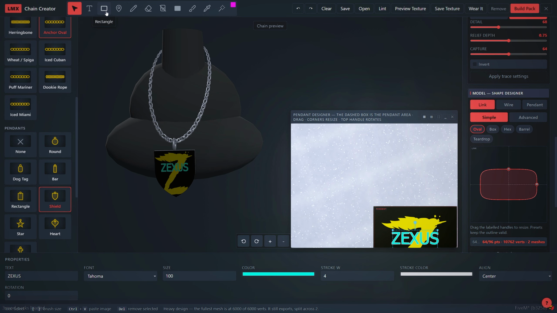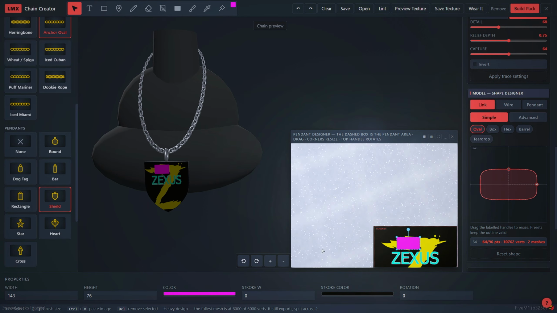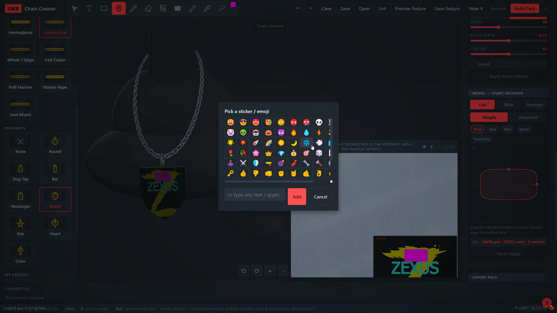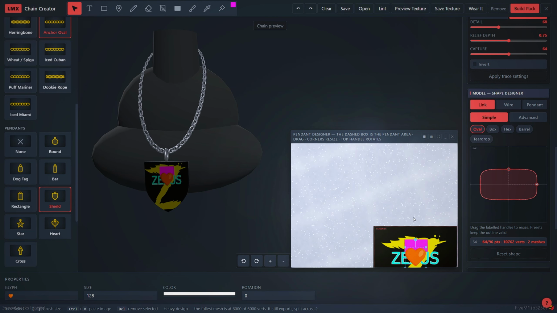Now, the second option is for rectangle. If you click over here, you can draw rectangle shape on the pendant. And same with this as well, we can adjust the width, height, color, strokes and rotation. The third option is to add stickers. After selecting it, click over here. And you will get lots of options for the stickers. And you can add it like this.